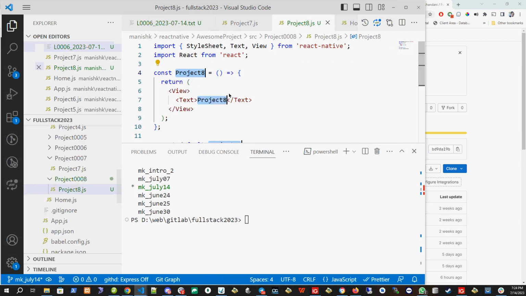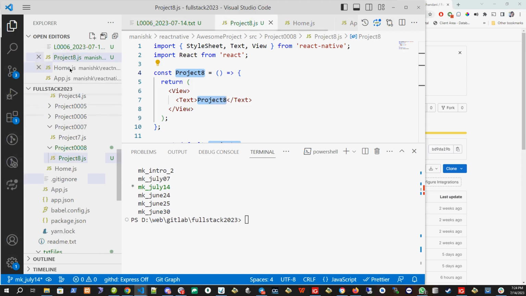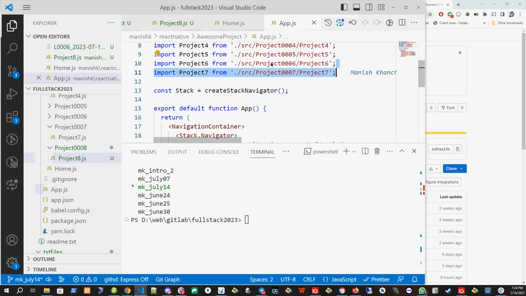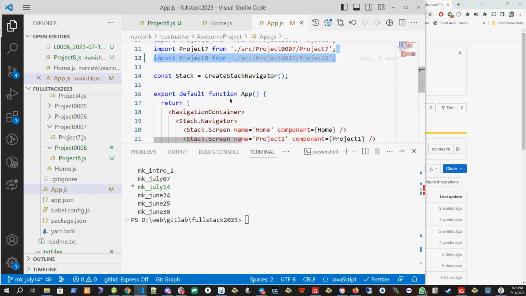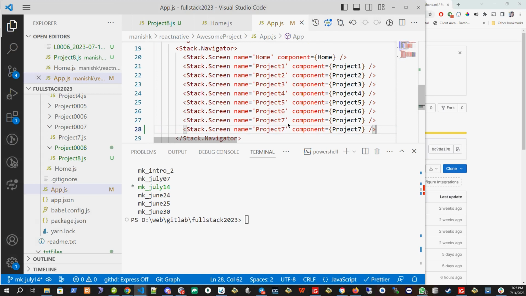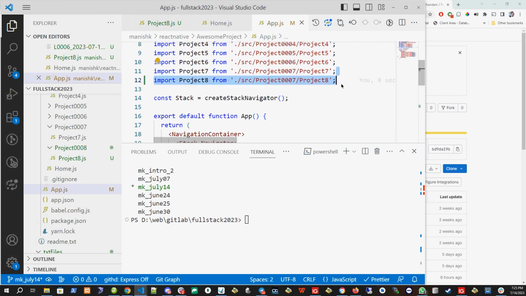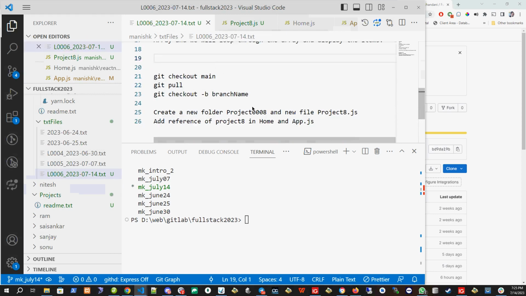So I created a new project 8. Now I will put the reference of this 8 in home and app.js. Let's go to app.js. Okay, and copy this line. Project 8, project 8, and let's copy this line also. Do it along with me, okay? And if I'm going fast, you can ask me to wait so that you can complete the stuff. I'm also putting it in the Telegram chat in case you want to copy paste.